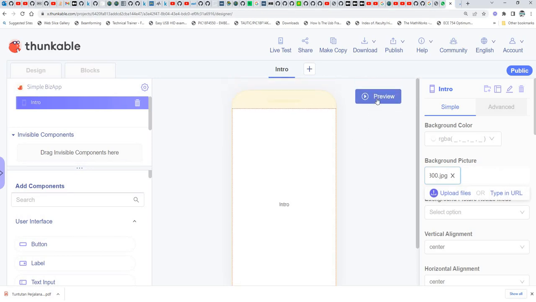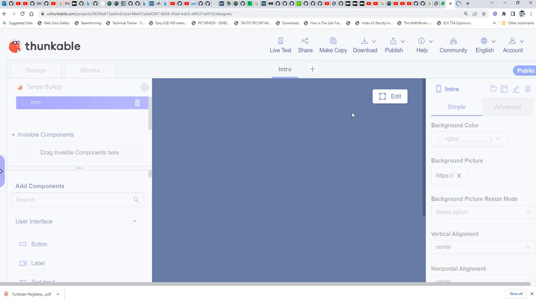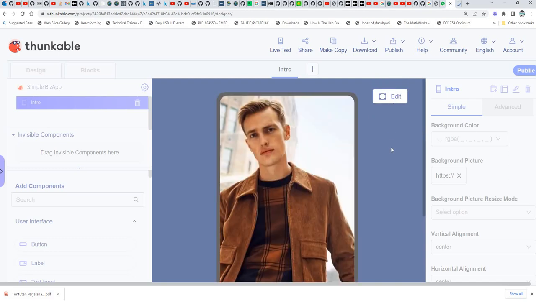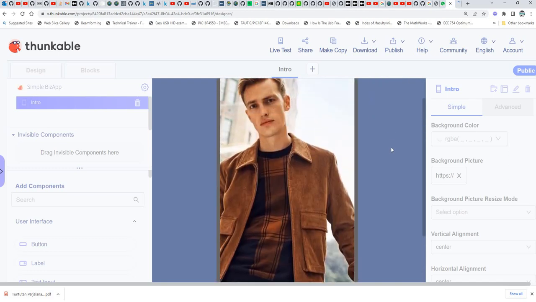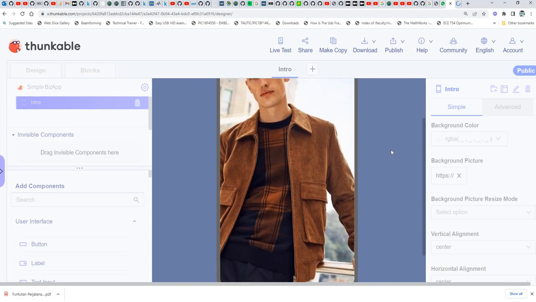All right. Try to preview and see. Are you able to view it? Okay. There. So you can see. Yeah, I managed to view it. Everyone managed to do.